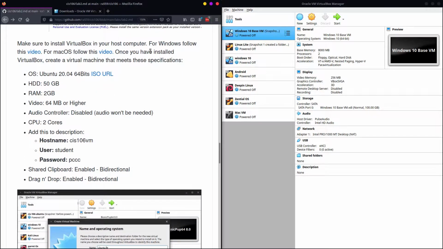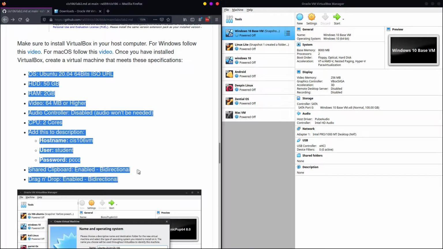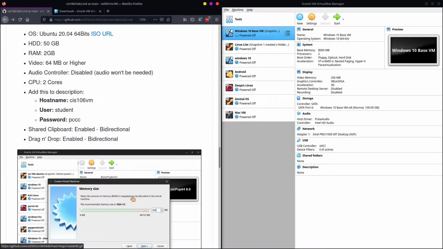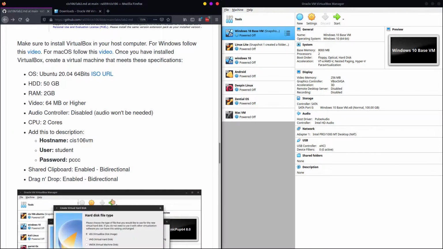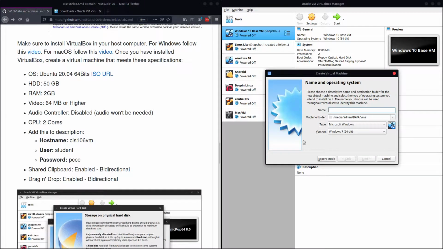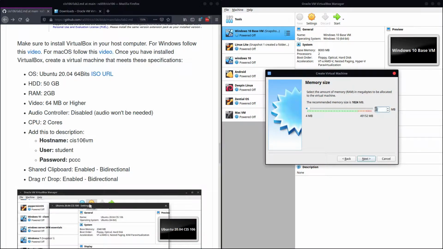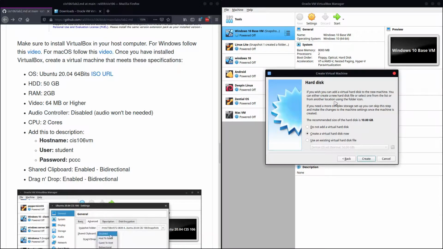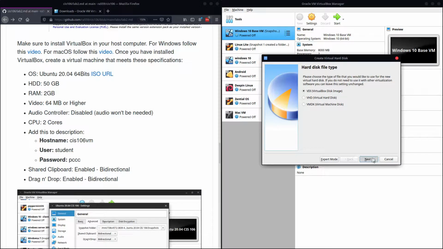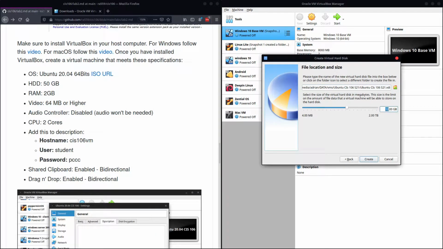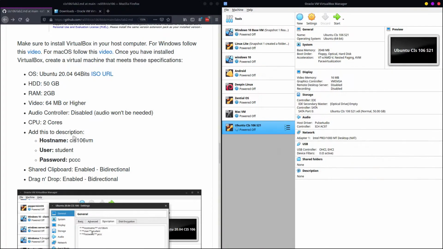Once you are done with the installation of VirtualBox, make sure you create a virtual machine that meets these specifications over here, which is exactly what I'm going to do right now. This GIF over here shows you how to create a VM that meets the specifications on the side. So if you'd rather watch the GIF than the video, you can skip ahead. Okay, for the name of my VM, I'm going to choose Ubuntu CIS 106 Spring 21. I'm going to leave the rest as is, Ubuntu and Linux over here. The amount of RAM is going to be 2 gigabytes, which is 2048 megabytes. I'm going to create a hard disk now. It's going to be VDI, dynamically allocated, and the size is 50 gigs.